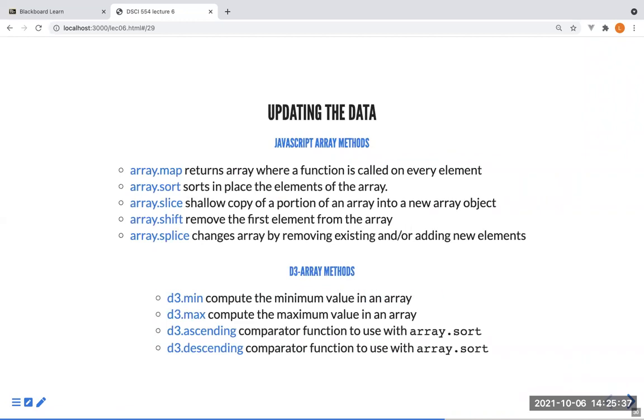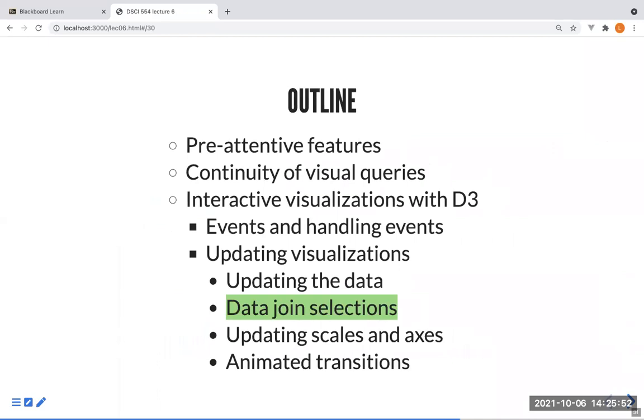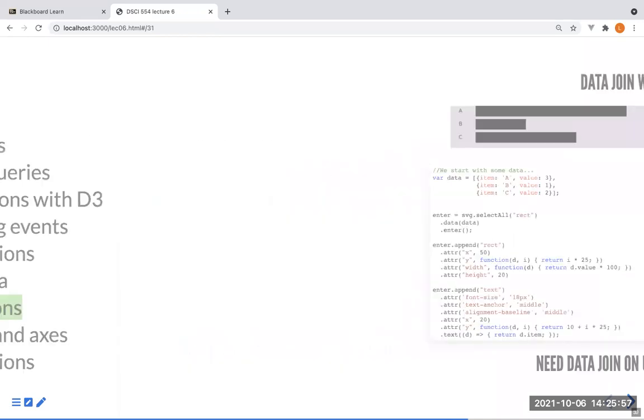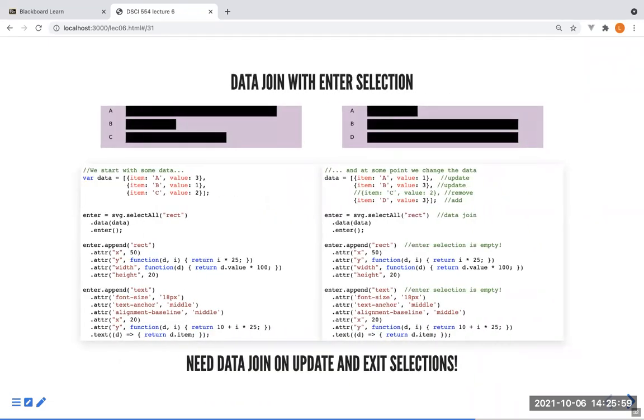Okay, so updating the data, we're going to do this in the lab. Data are arrays, so we already saw how to do most of these. We're going to play a little bit more with the code so that you're familiar with the arrays and how to use them. And now we're going to see how we play with the selection, so selection in the sense of the selection in the data join.